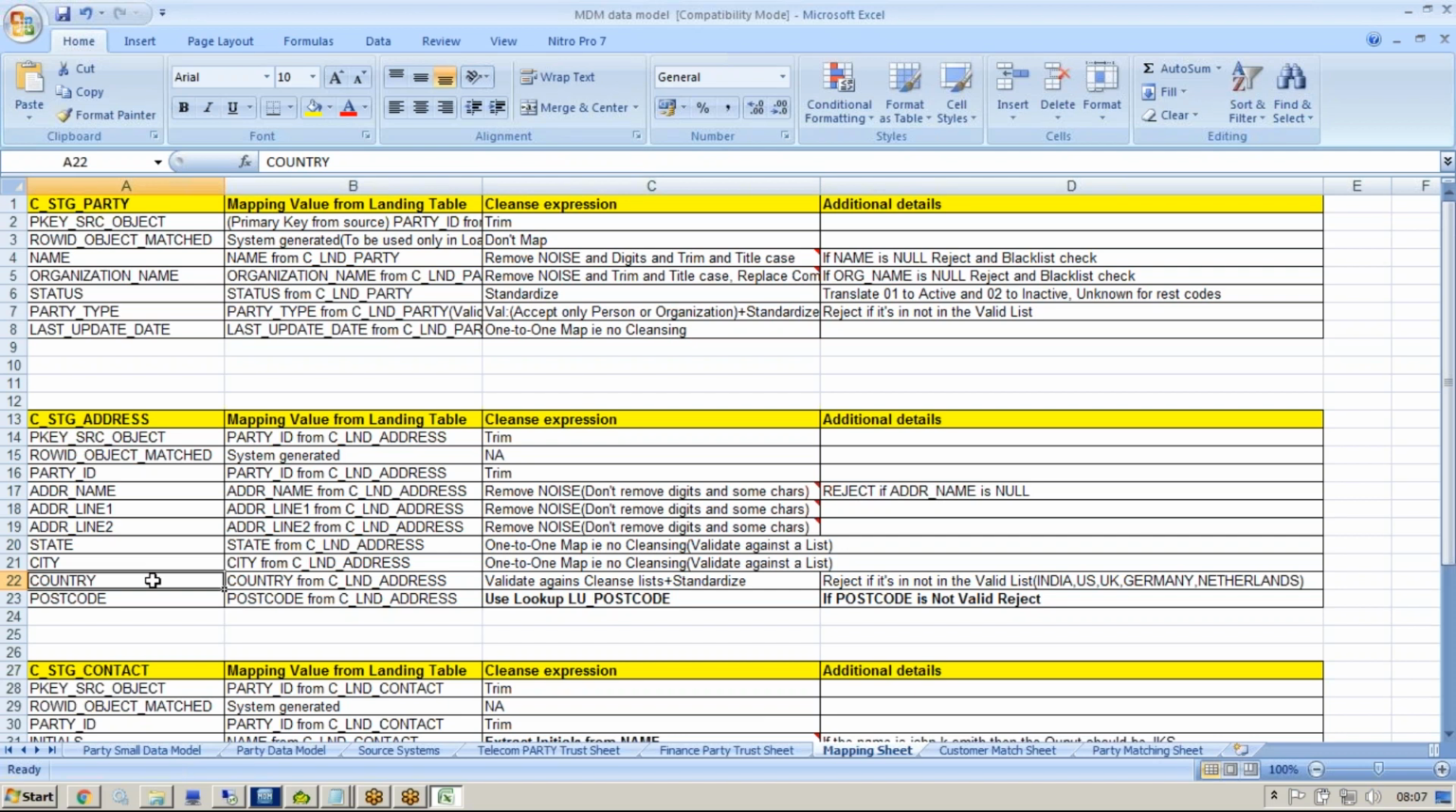And then I have country. Now country, the logic is validate against the cleanse list plus standardize the data. First let's check the validation. Validation logic is, if it's not in the valid list, that is, what is the valid list? India, US, UK, Germany, Netherlands. That's the valid list. So if a country is India, US, UK, Germany or Netherlands, then that is valid. Otherwise it's invalid.